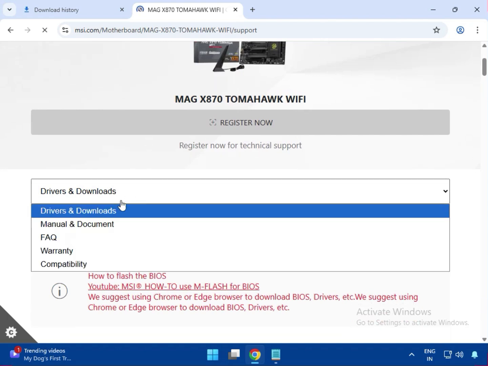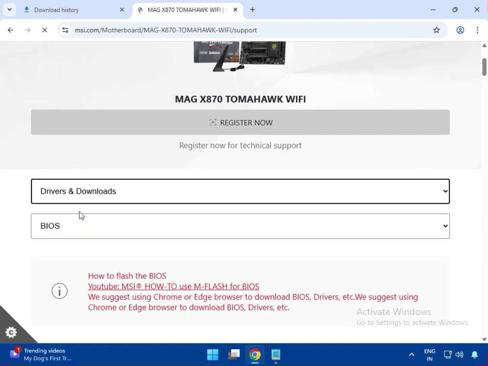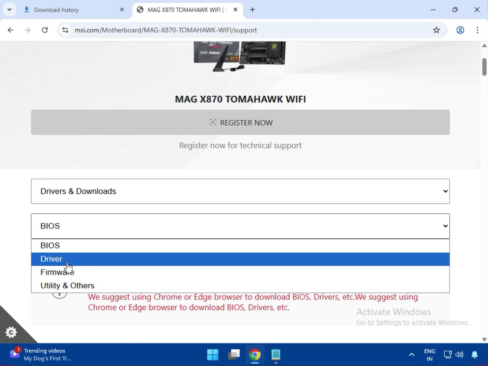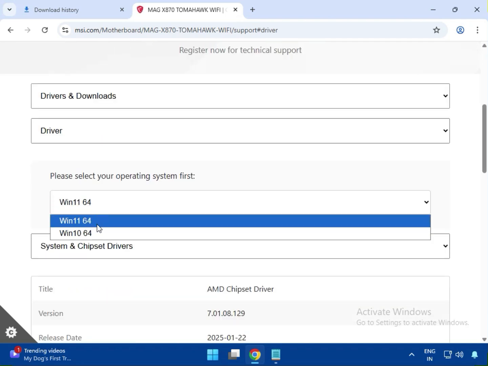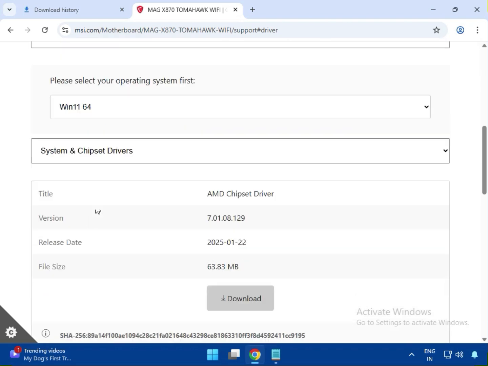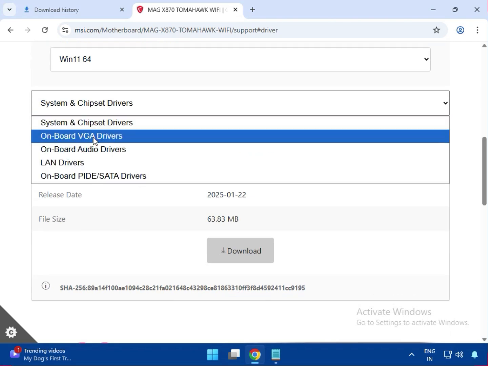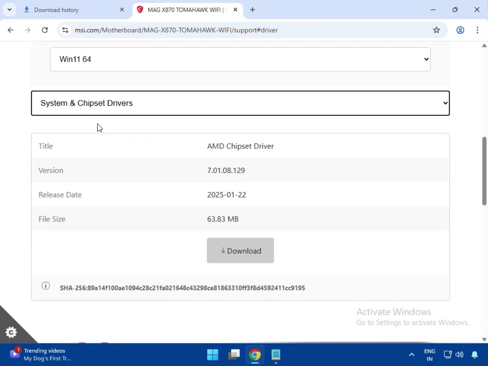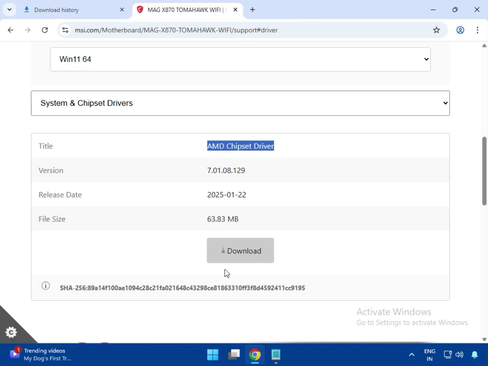Then click on select the driver and download, and then click on BIOS, select the driver, select your operating system, Windows 10 and 11, so both operating system installation processes are the same. Scroll down, you can see the chipset, VGA driver and LAN. Just click on chipset driver, AMD chipset driver, and click to download.